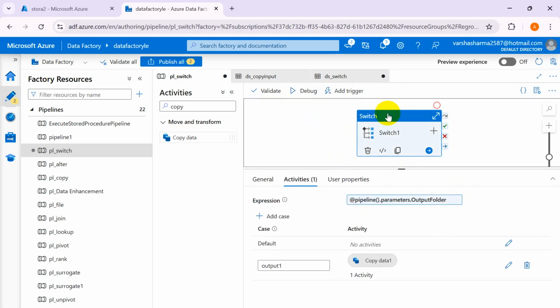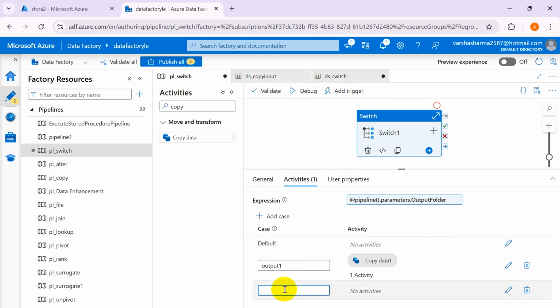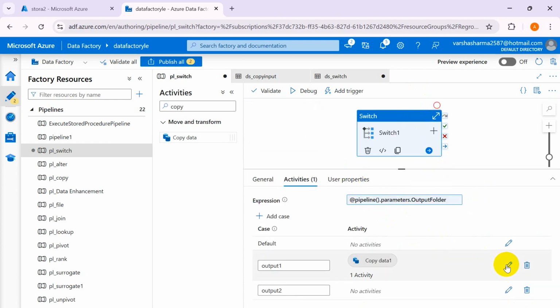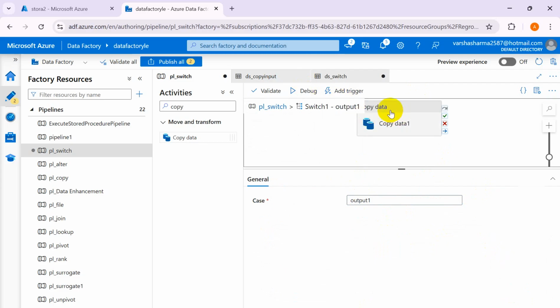So basically, this is the switch condition, and as of now we have given only one condition, case one, with the value output one. Let me add case two, then I will explain the other thing. In case two, I will give the other value, output two. If the value is output two, I will do the same thing, so I will go inside this one.